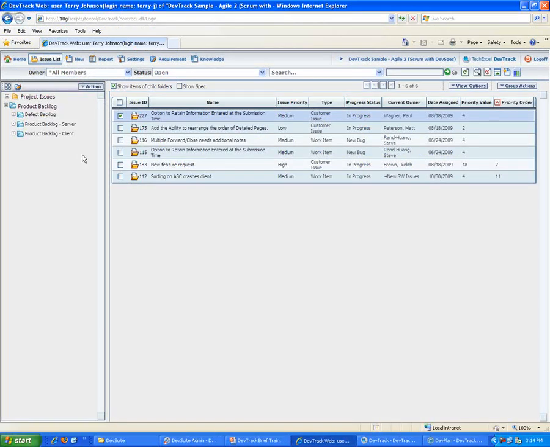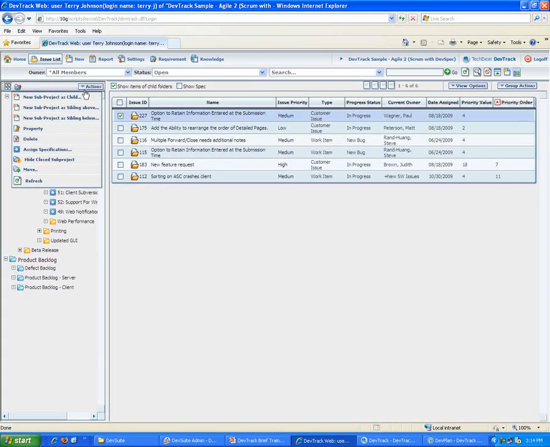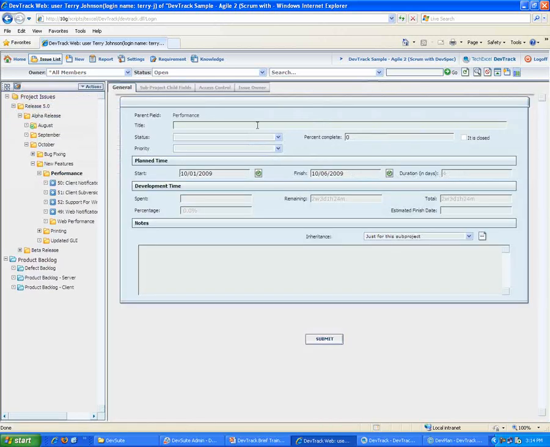In DevTrack Web, you see on the left-hand side, once the subproject feature has been enabled, there is a subproject tree. The subproject tree can be organized in any way that makes sense for your team. It can be by release, by functional area, by team group. It is simply a way to organize the work within your development team. To create additional layers, you can simply come to any branch of this tree and under the Actions button, create a new subproject as a child.